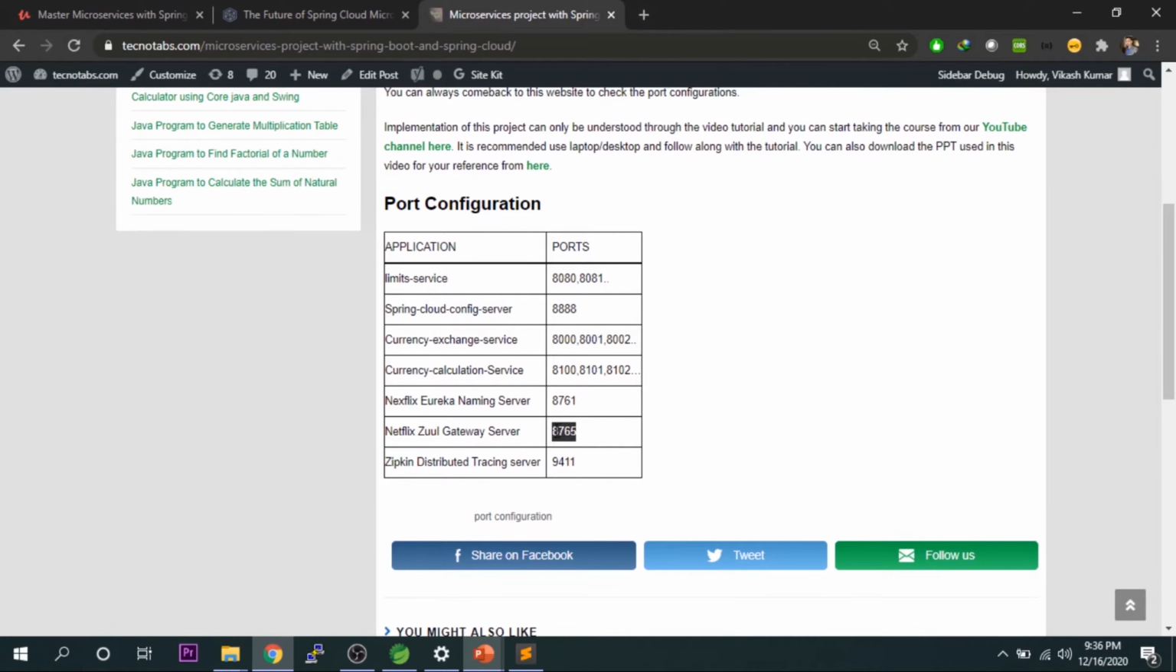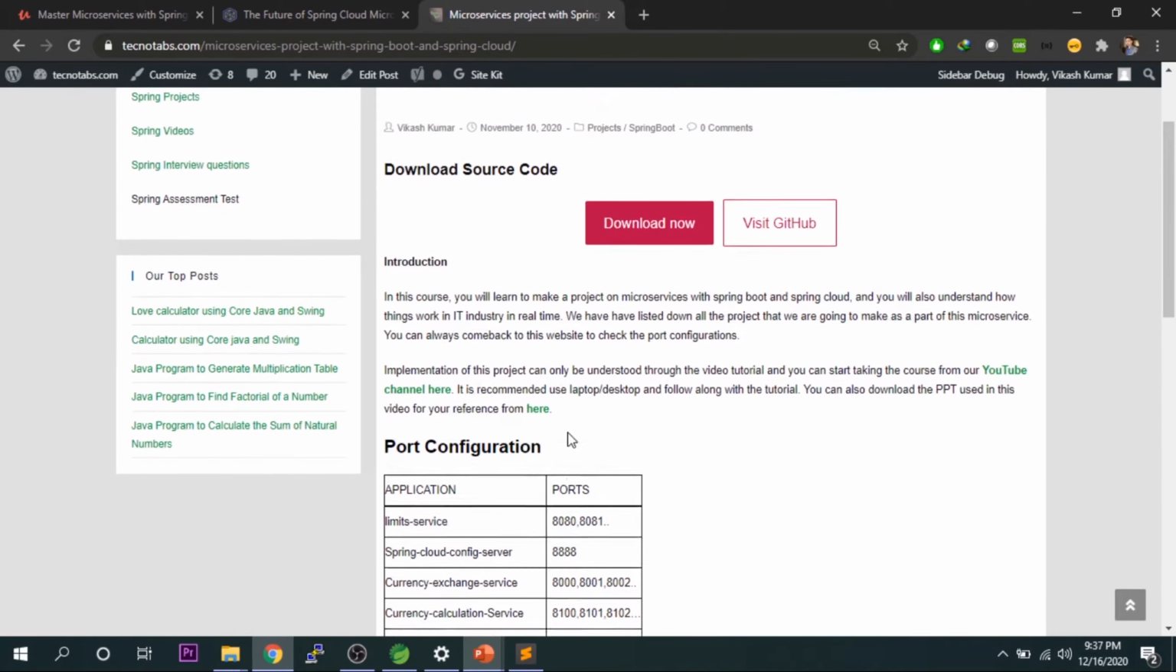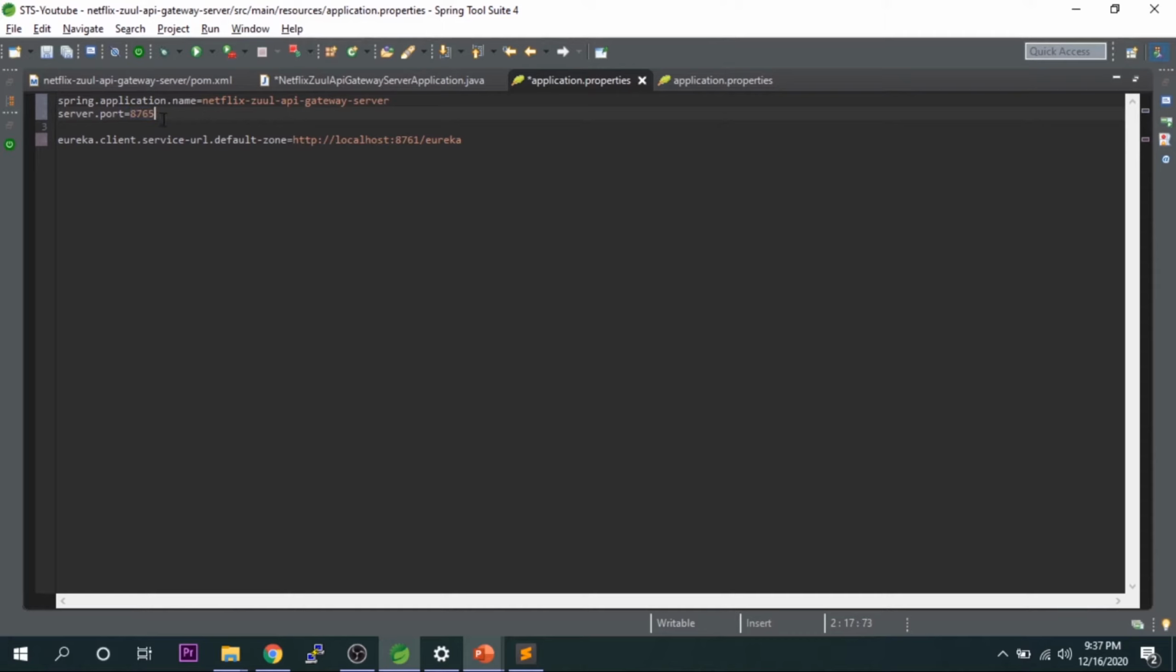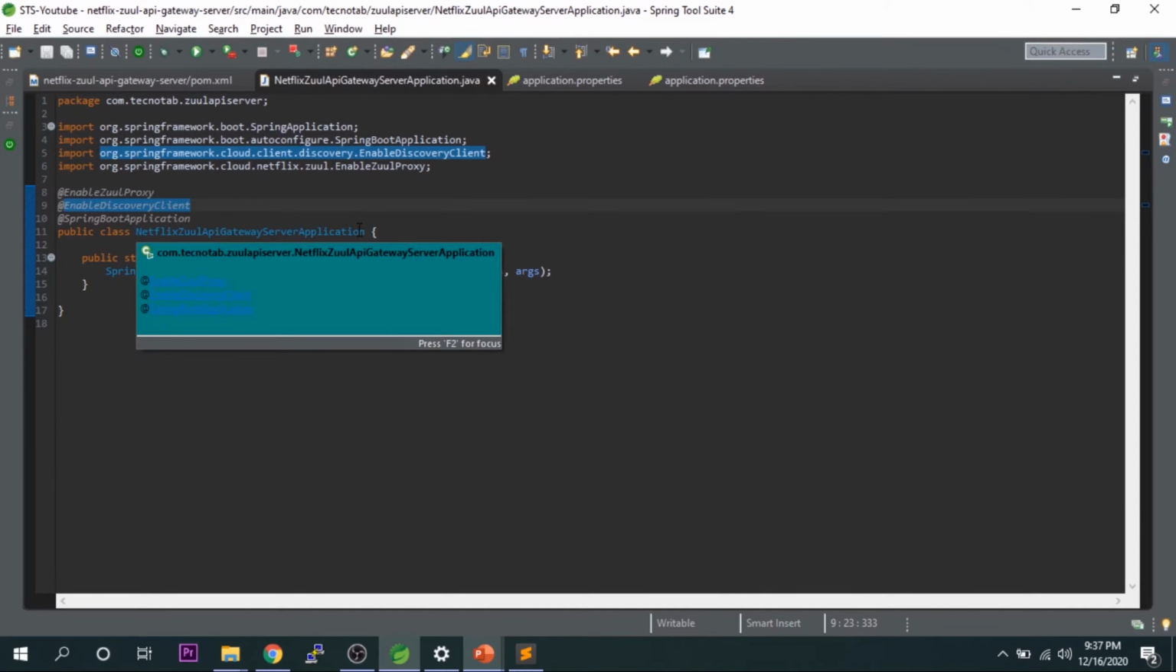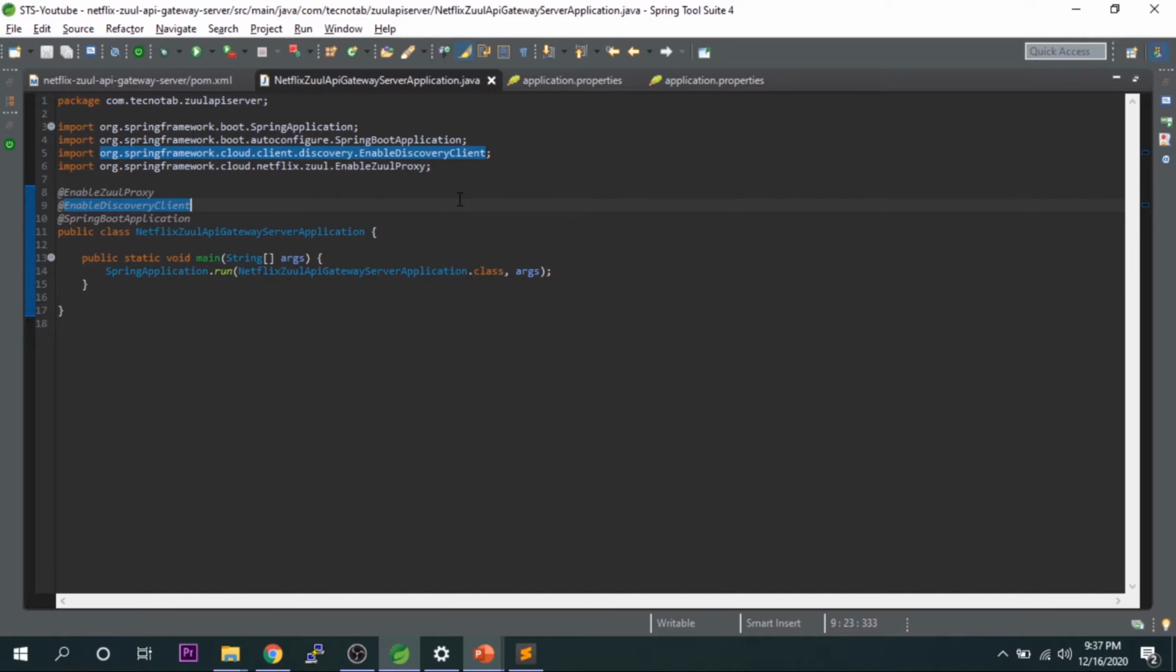The port that we are going to use is 8765. Where is our Eureka located? That we will leave it as it is. Let me save my application. We are done with the compulsory things that we have to do in our application.